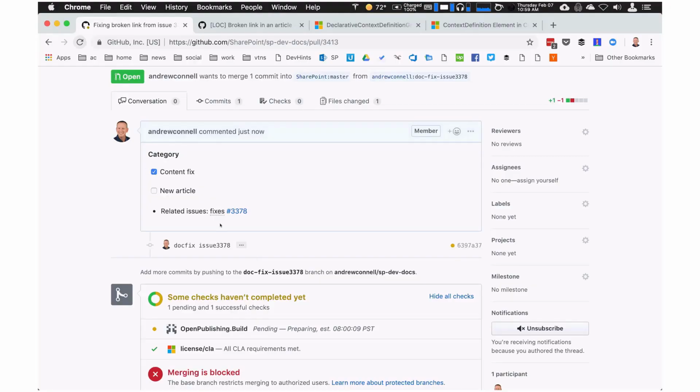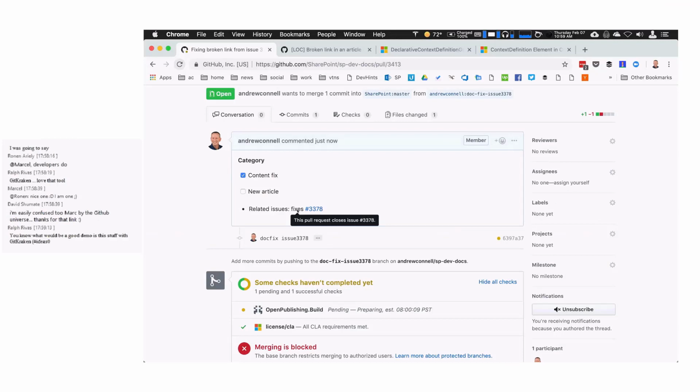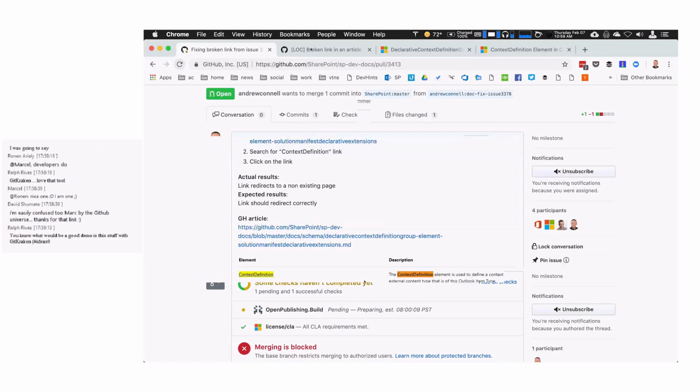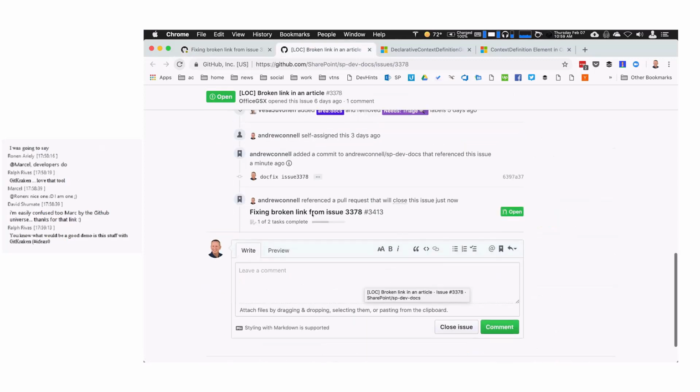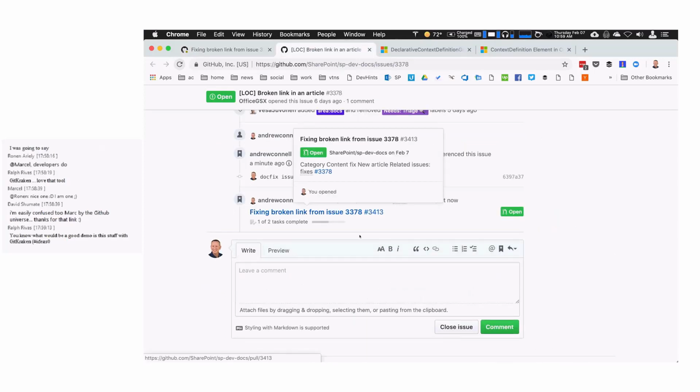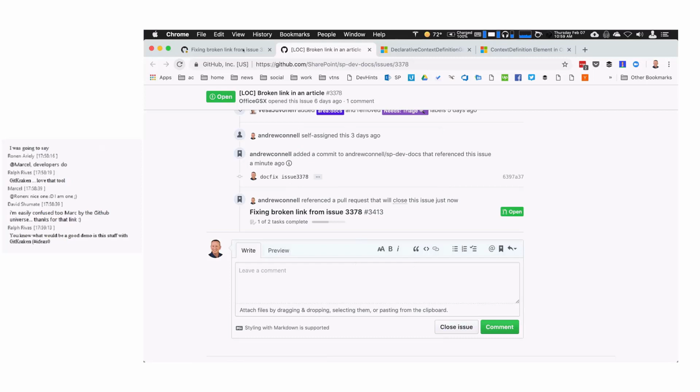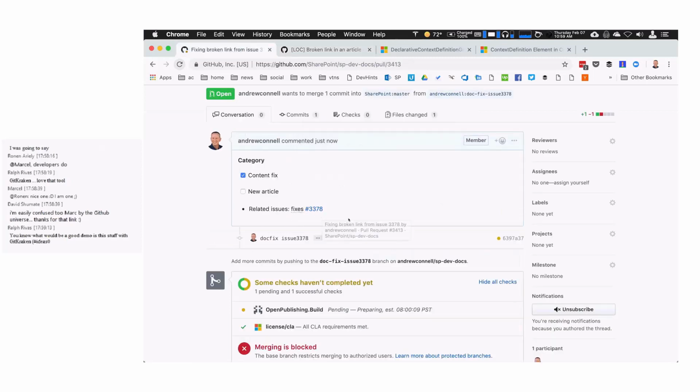When this PR gets merged, if I hover over this, notice it says it will automatically close 3378. And if I go over to the actual issue, you can see it's even linking my PR over here. That's really important.